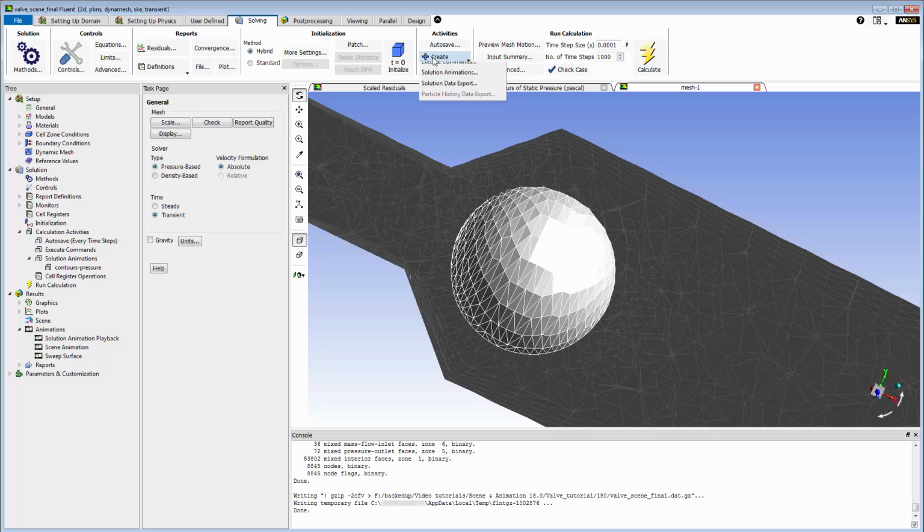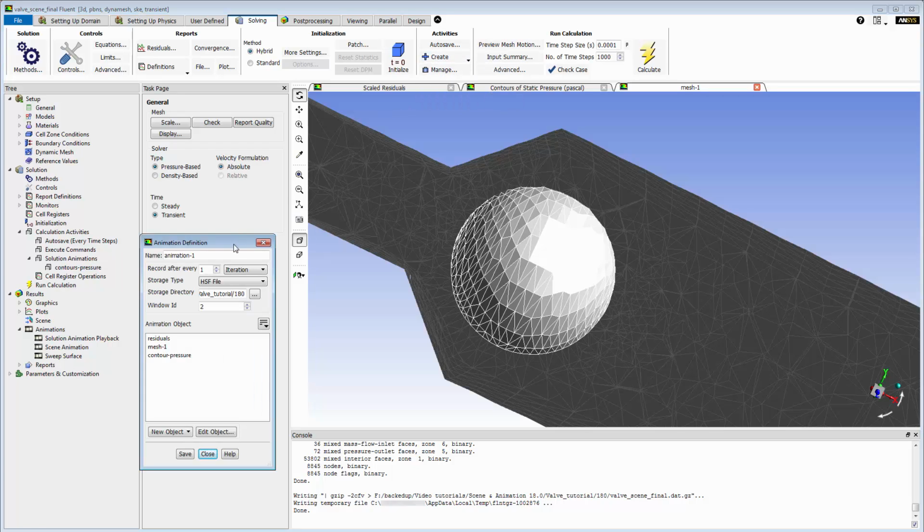First, you need to open the Animation Definition dialog box. Naming your animation is useful when it comes to playing the animation later. Because this is a transient simulation, I want the image recorded after every time step. The HSF file storage type saves 3D animation images, which allows you to modify the view while playing the animation.